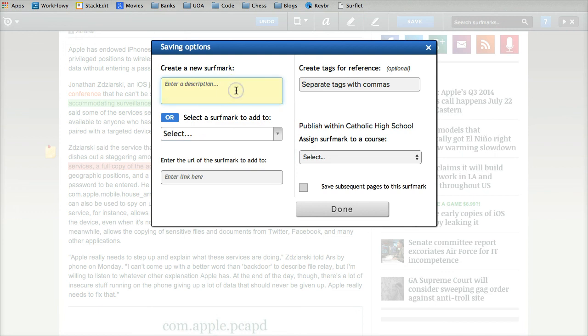All right. So let's say over here, I want to select my collection, right, and that's fine. And the next important thing that you want to do is over here, you want to assign your Surfmark to a course, right? And the course would correspond with your class. So in this case, you would be Sec 1, Section 5, referring to your class, Sec 1, 5.